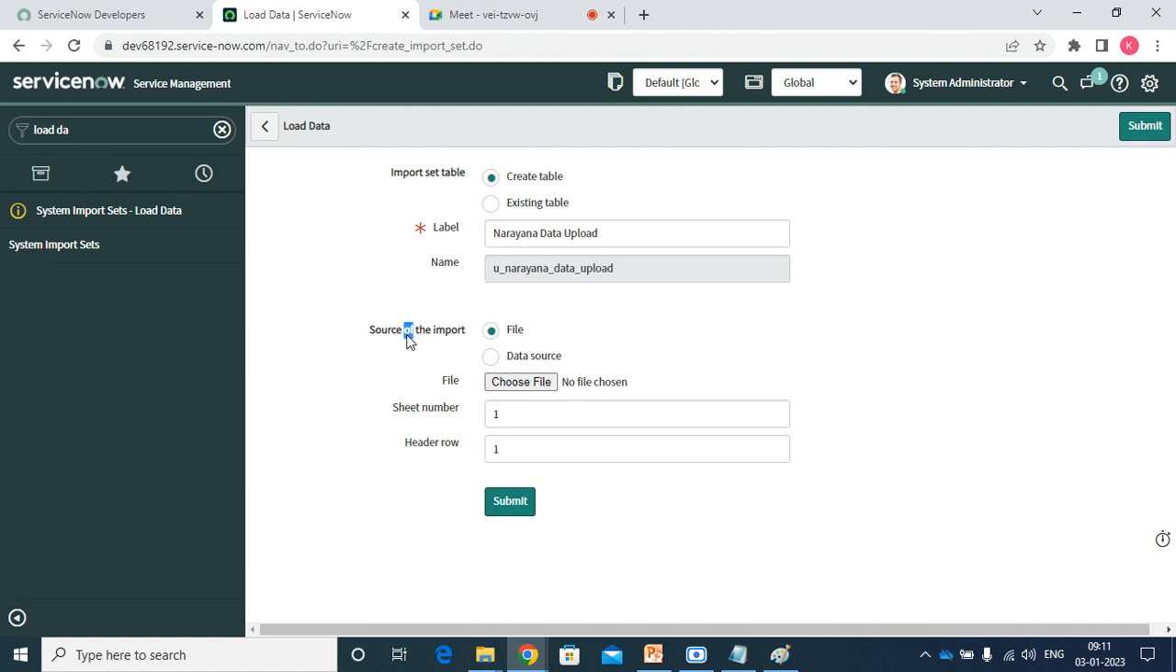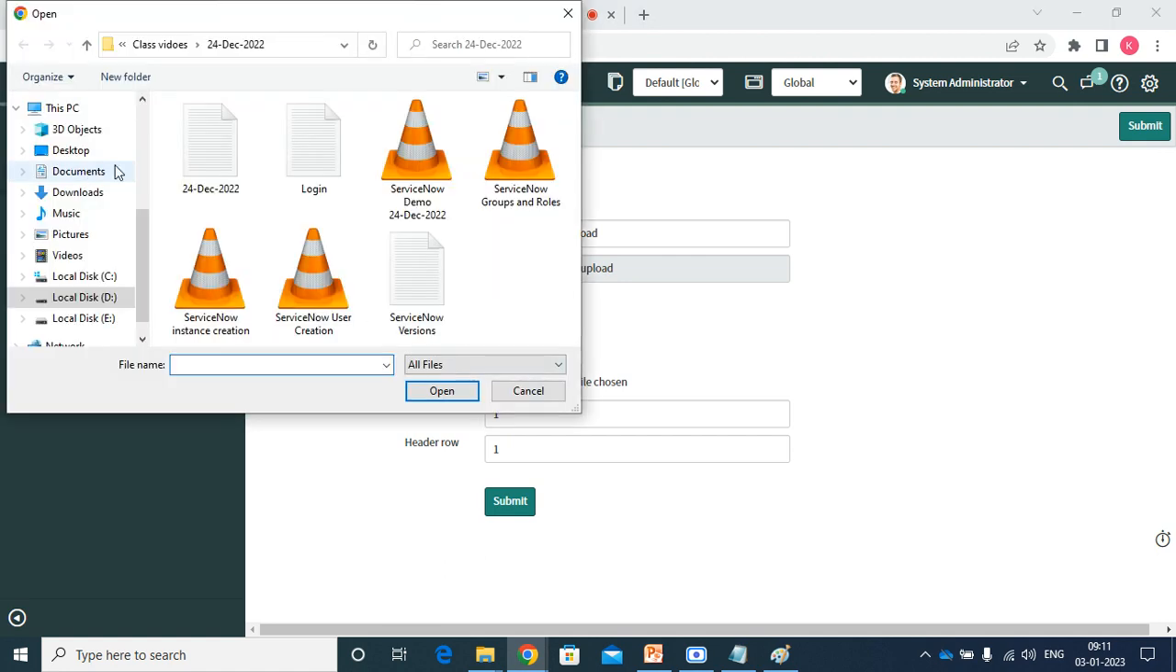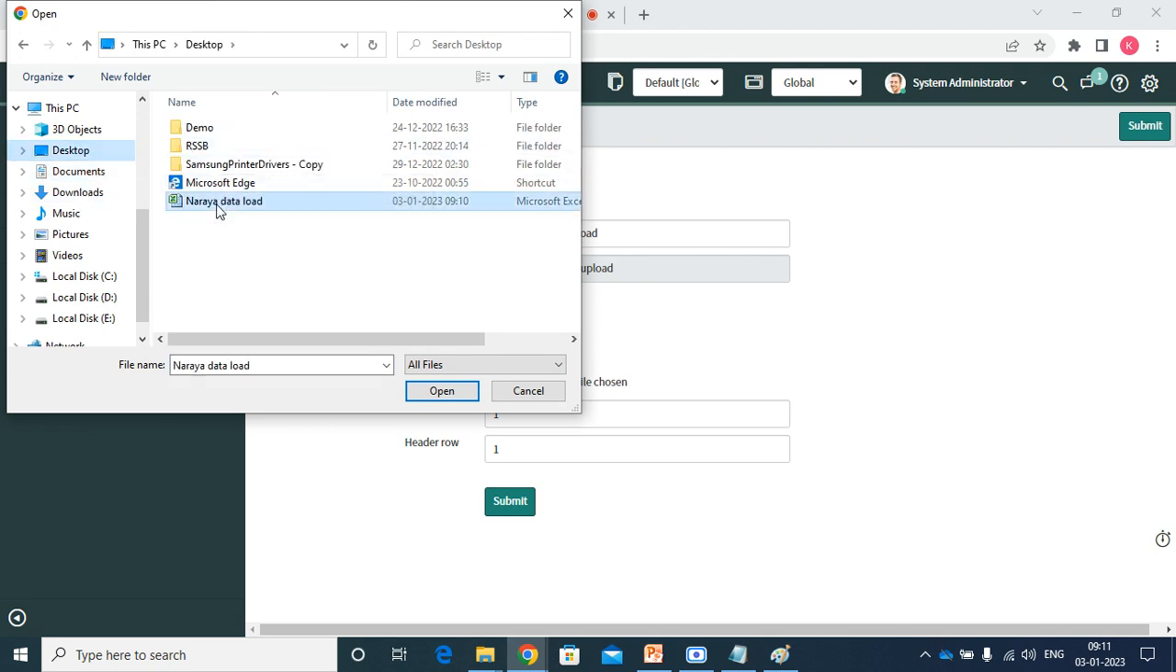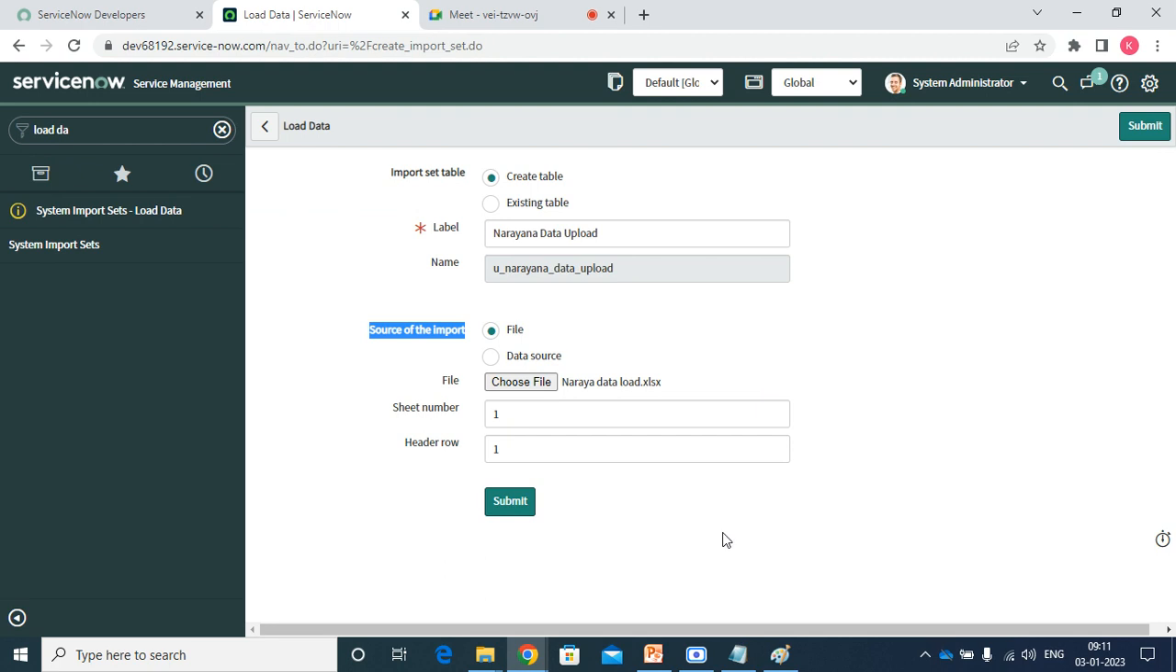We are doing that, and the next one is the source of the import, which is a file. You can check the file, go to documents, wherever I have it on the desktop, Narayana upload. So we have checked the file, and now what we have to do is the sheet number and the header row, which is one. For the sheet number, we can give one or two. The best practice is always to give header one and sheet one. Mostly it will be the same, and I'm just going to submit.